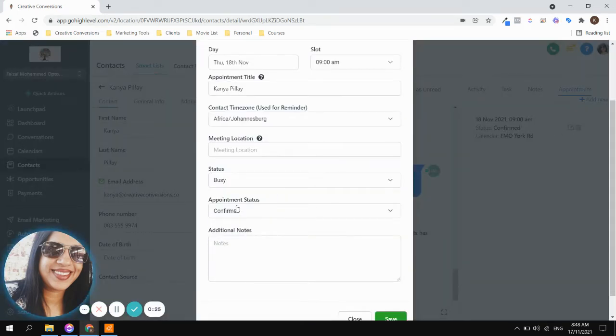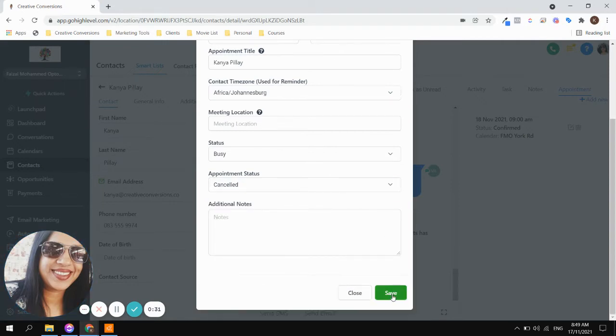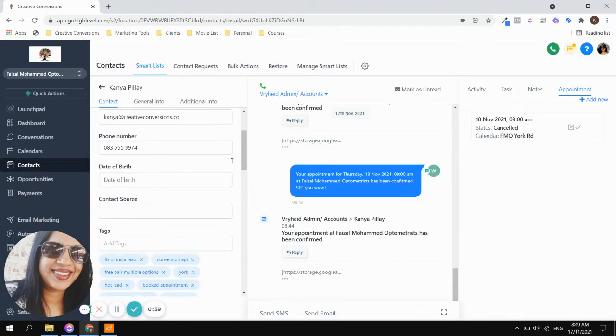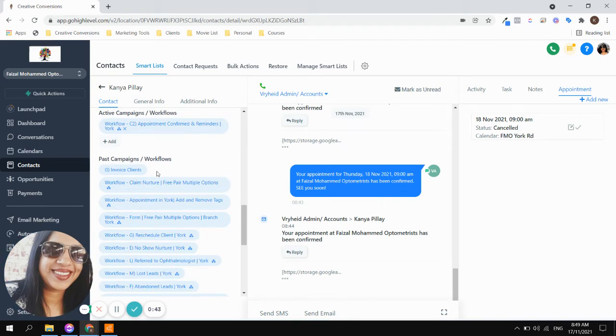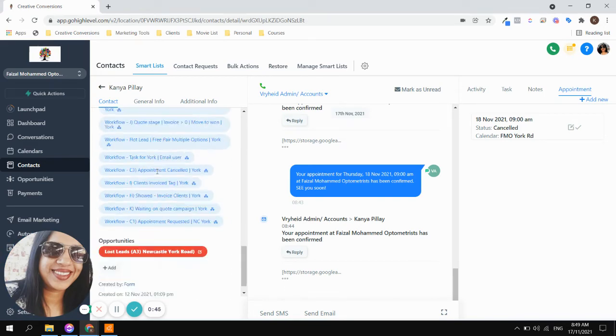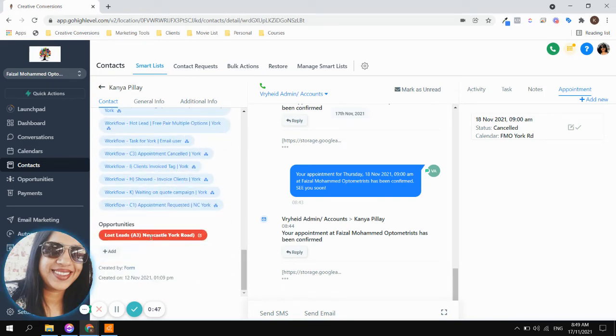And you go down to the appointment status and you change it from confirmed to cancelled, and you click on save. If you scroll down on the left hand side, you'll see this is moved to lost leads and it's gone into red.